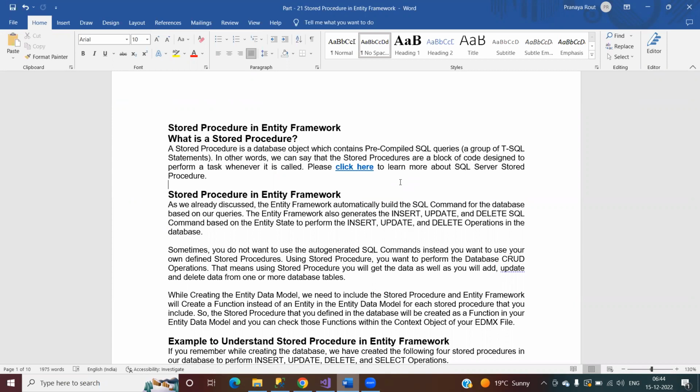So basically, today and tomorrow, I'm going to complete the database first approach. Most of the concepts we have covered. Today, I'm going to discuss how to work with stored procedures, stored functions, and views. Tomorrow, I'm going to discuss transactions and a few more small concepts. Then from Monday, we are going to start our code first approach. So let's start today's session.